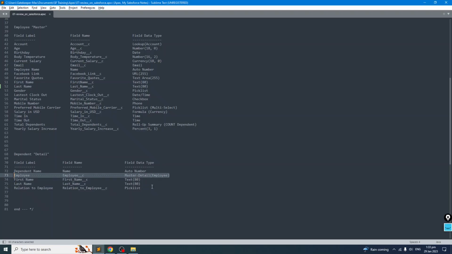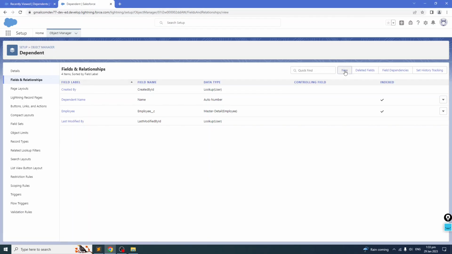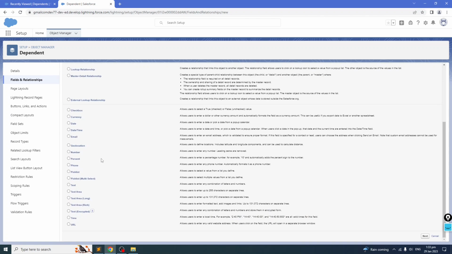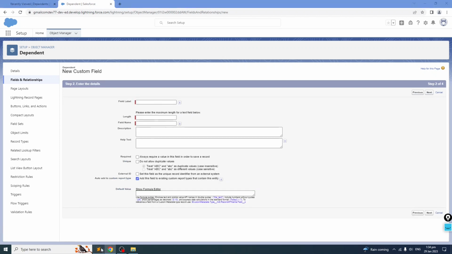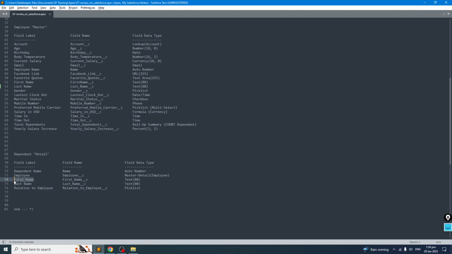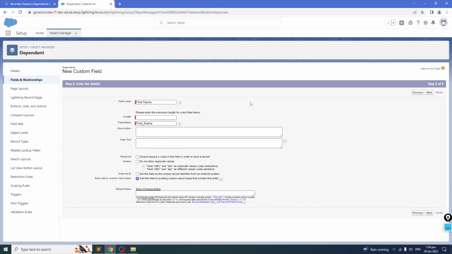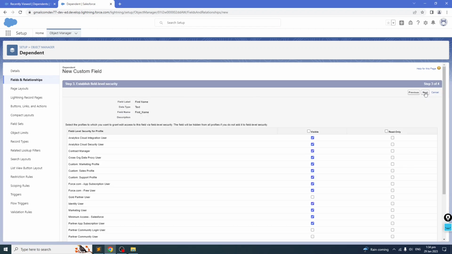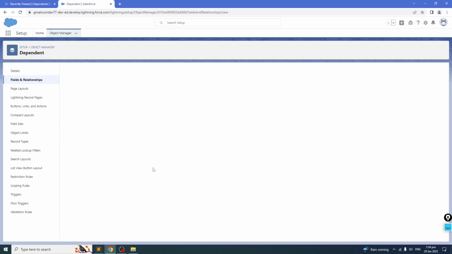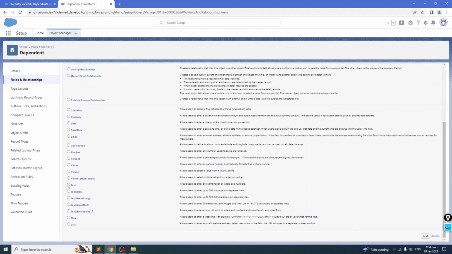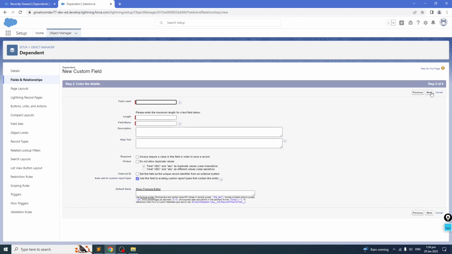Then next we're going to be adding the first and last names. So click new, look for text, click next. So this will be our first name. Okay, I'm just going to paste it. Length is 80, then just simply click next, next, then save. All right, then click new again, look for text, click next, then put in last name.